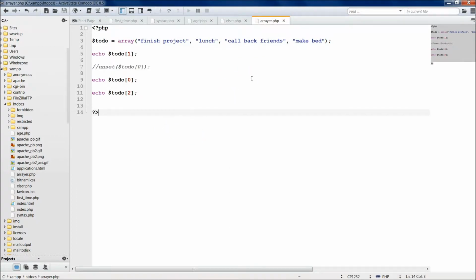So that is your first array, and that is us kind of just messing around with it a little bit to kind of see how we can access the items.